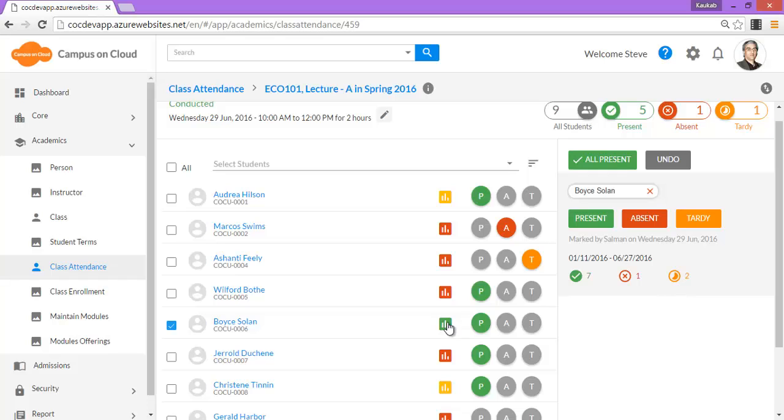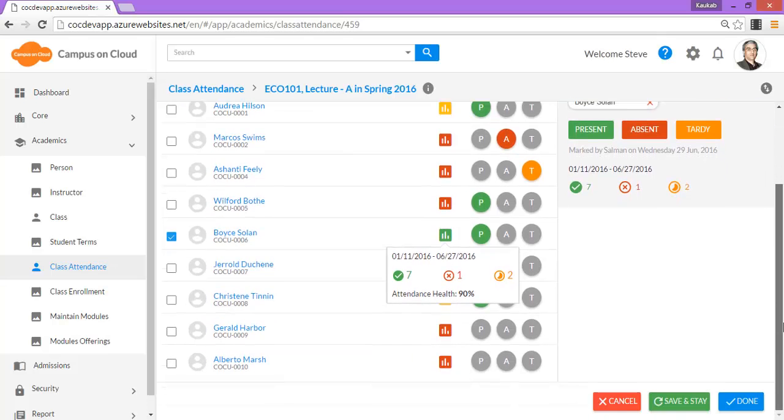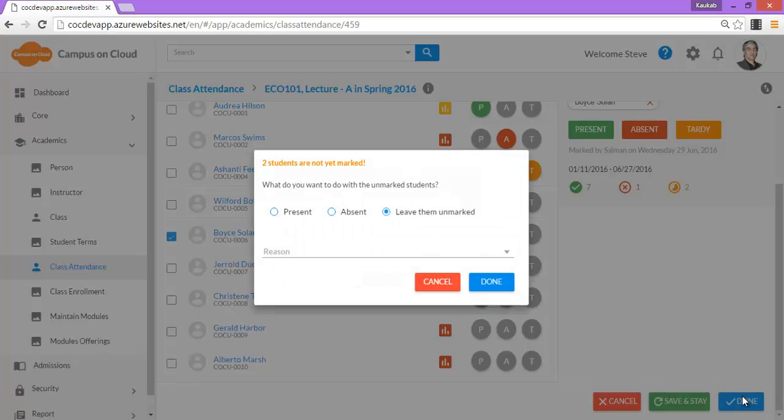For every student, the little graph icon shows his attendance health in percentage. The health indicators have been set up as part of the attendance controls and can be configured for the customer. You can press Done to conclude attendance marking. If some of the attendance was still unmarked, the system lets you mark a default attendance for all of the unmarked students.